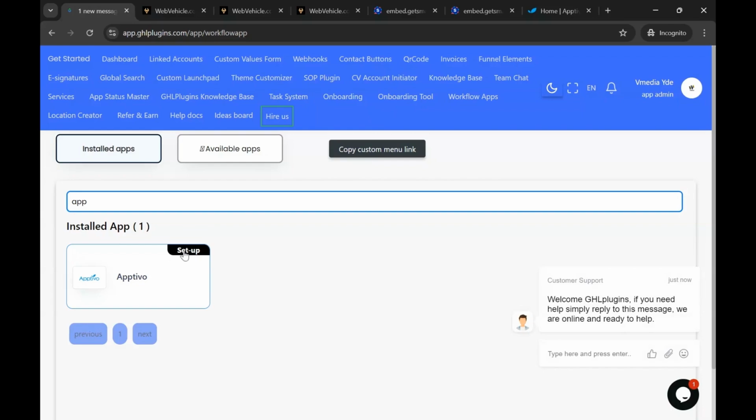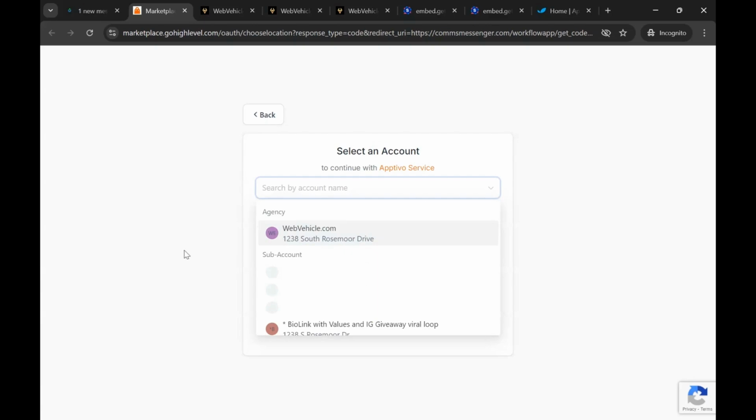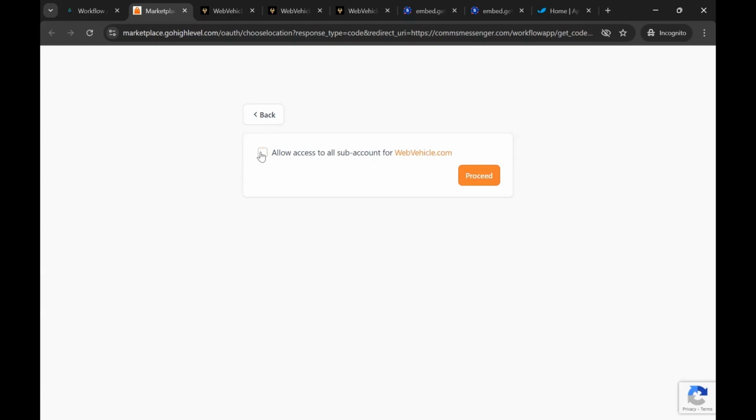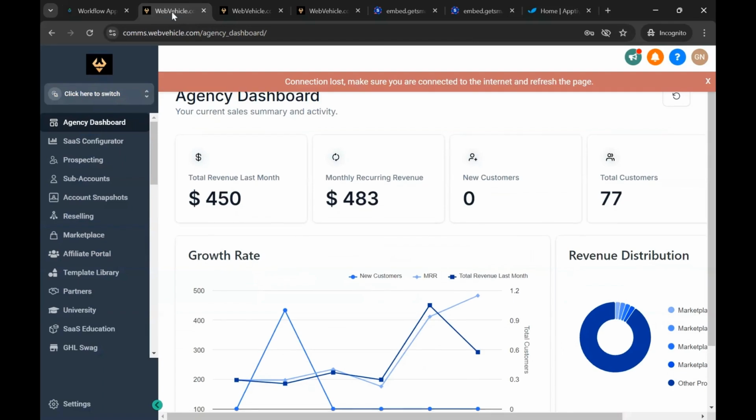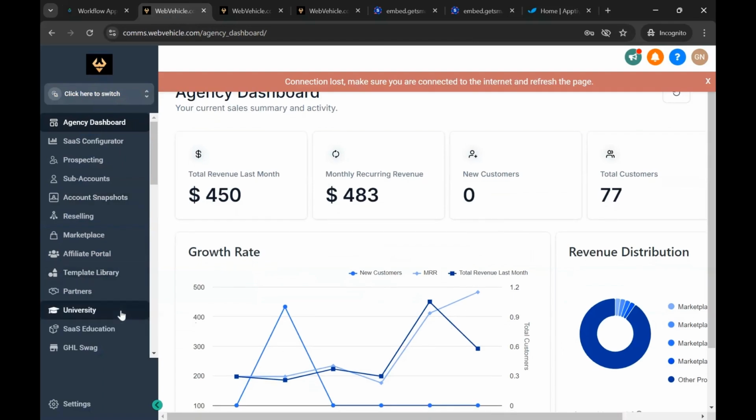Now, how are you going to install the app within your agency? You just have to come here at setup. And once again, you follow the same process. You just have to select the appropriate agency and check all the boxes and proceed. The next step is just to copy the custom menu link. Actually, this is a one-time action, which means that you're supposed to do it only once. So you copy the custom menu link and you switch to your agency level to create the custom menu link.